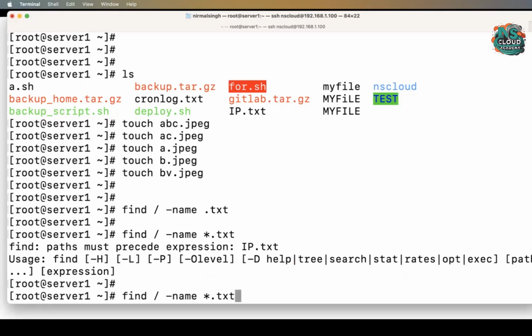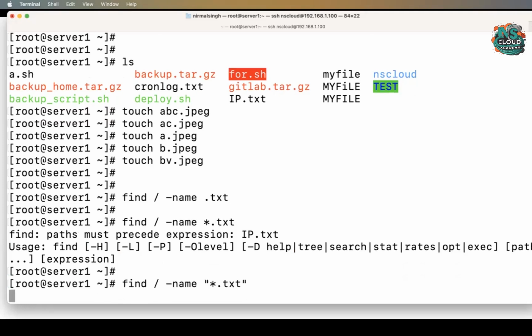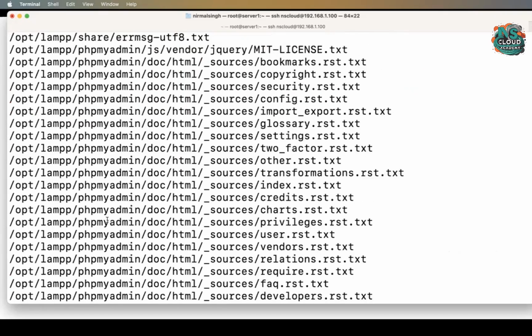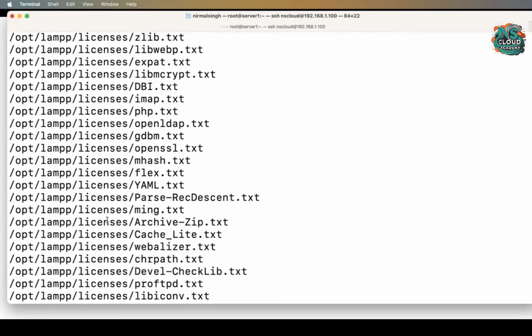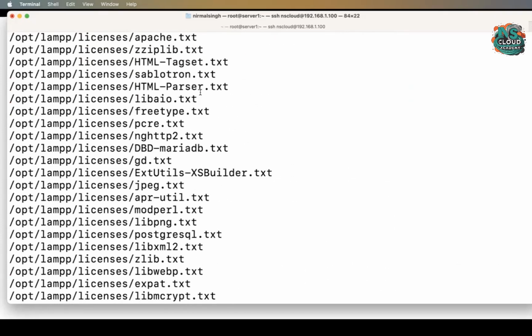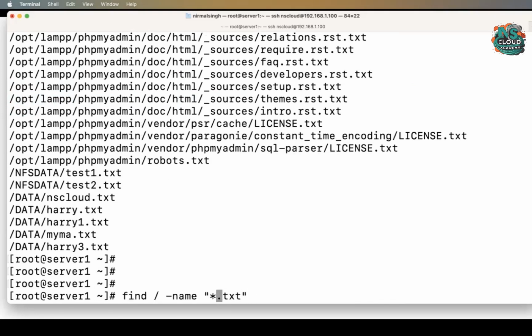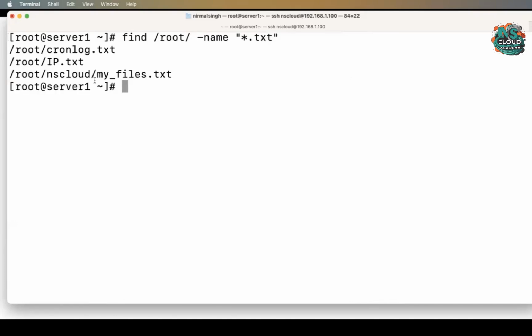Whenever you use a wildcard, make sure you define it under double quotes. When you search it, see, all the txt files available in the whole system are searched and the result is given. But if you search in a particular directory, it will show only that directory's result. Inside root, we have three files with the extension .txt. Understand?